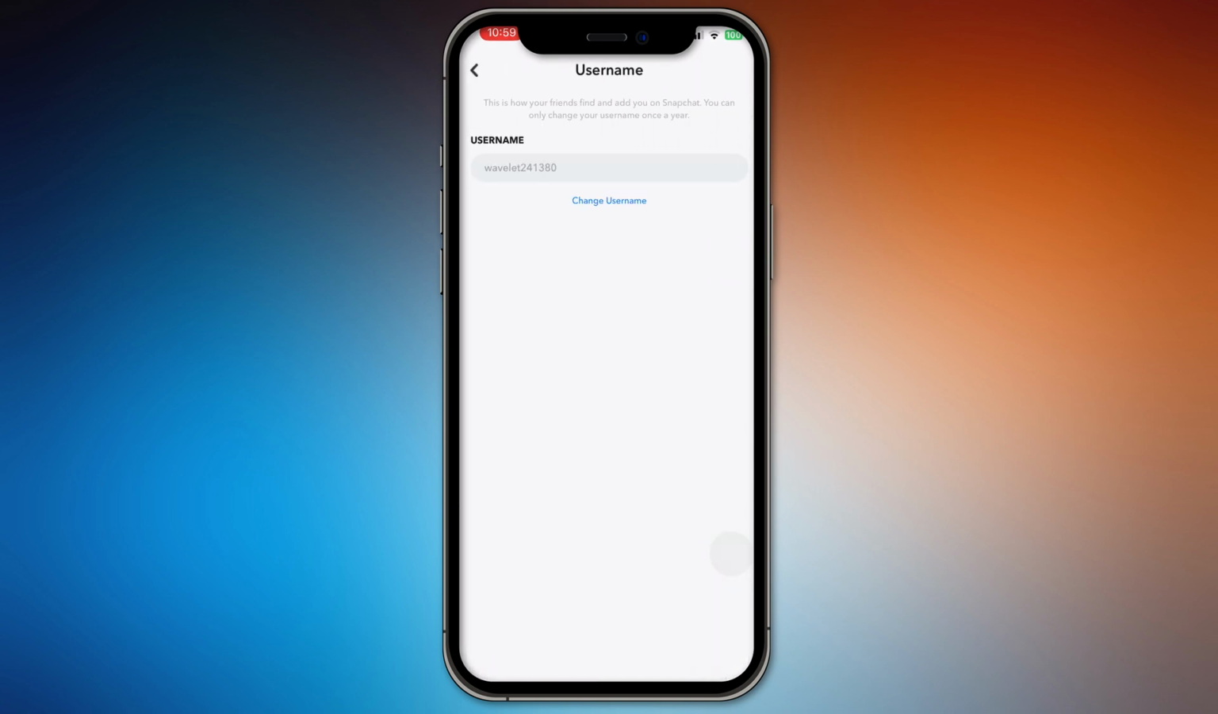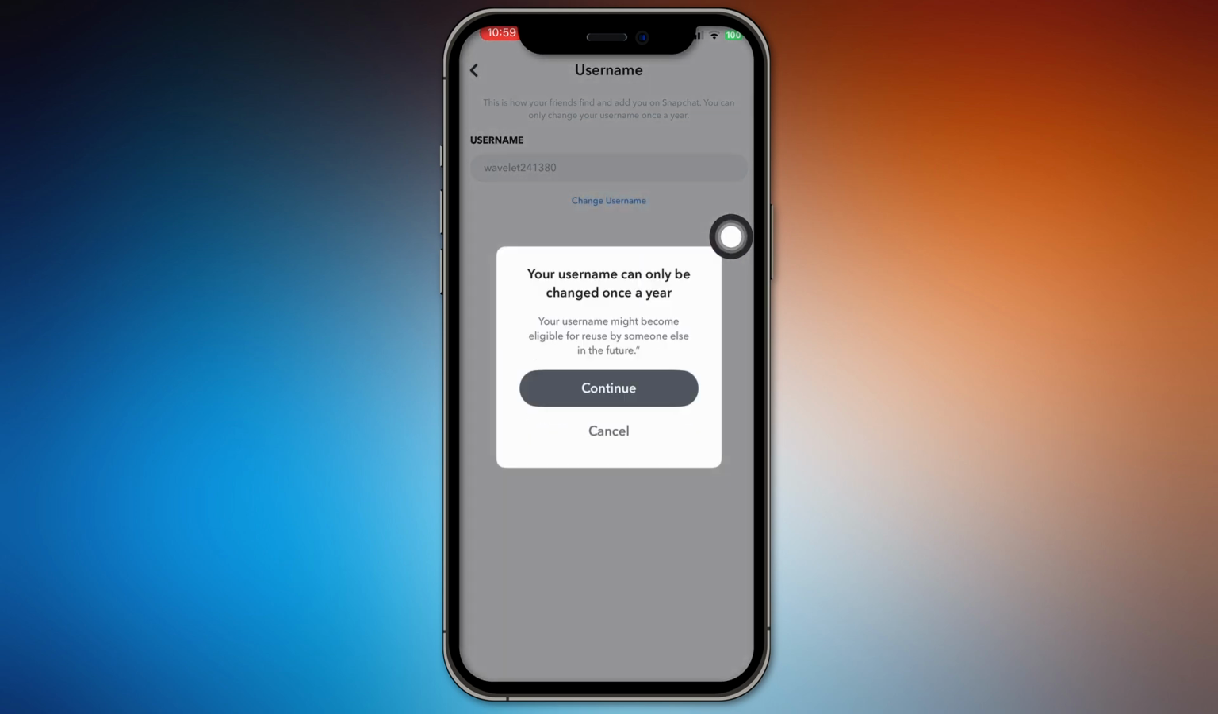You'll see a change username button. Go ahead and select that. It is typically blue in color. Snapchat will notify you that usernames can only be changed once per year. If you're ready to proceed, tap Continue.